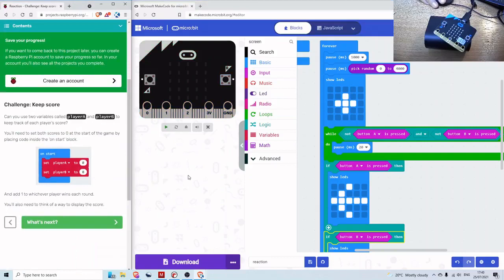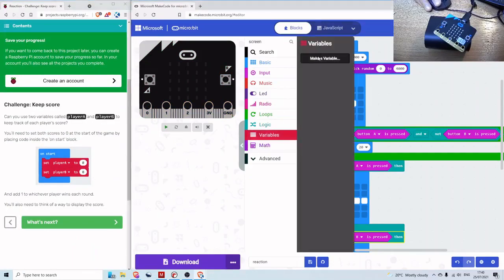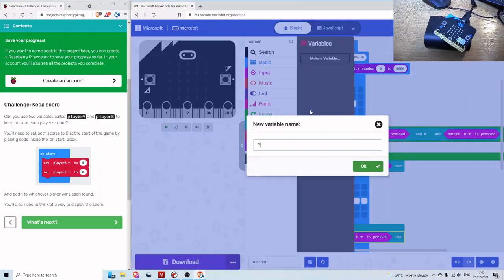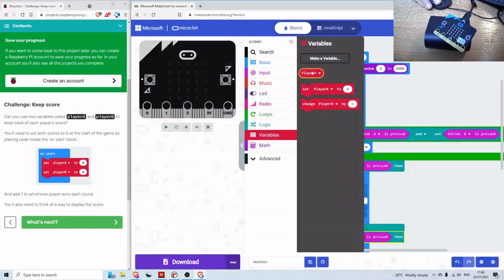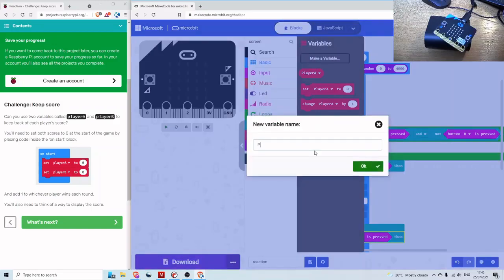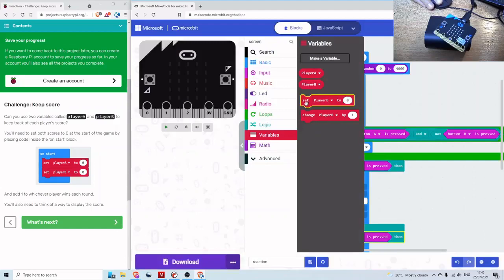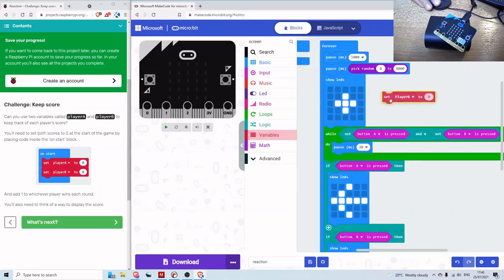Now we're going to add a scoring element to our program. So we need to create two variables. I'm going to call it player A. Player A. Player B. And what we need to make sure we do is we need to make sure that we set those to 0 when the program first starts.